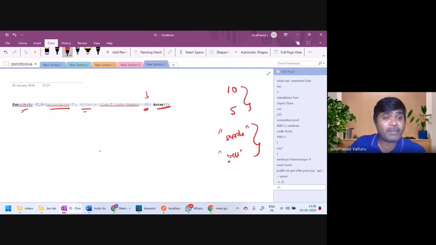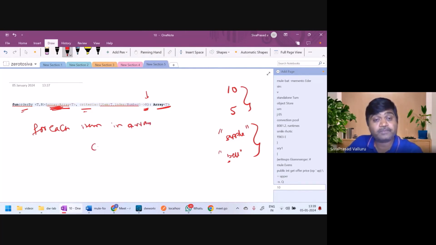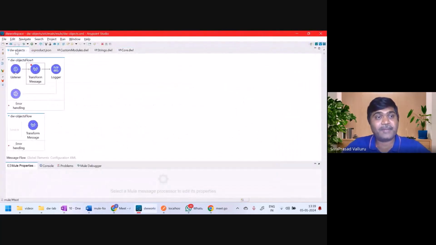So what this Orderby will do is, for each item inside this array, it will call the criteria and pass the item comma index. This will return a comparable object, right? Based on this comparable object, the logic inside Orderby will order it. Okay. So now let me try to put it practically here.